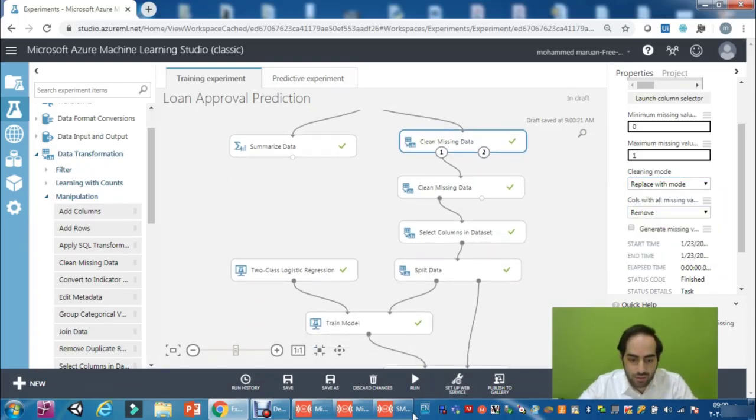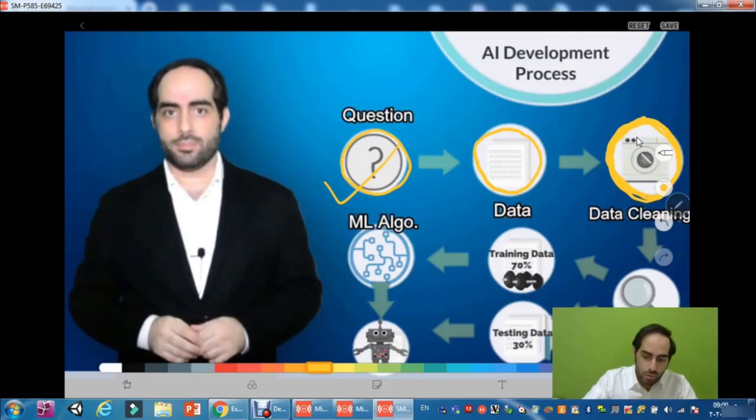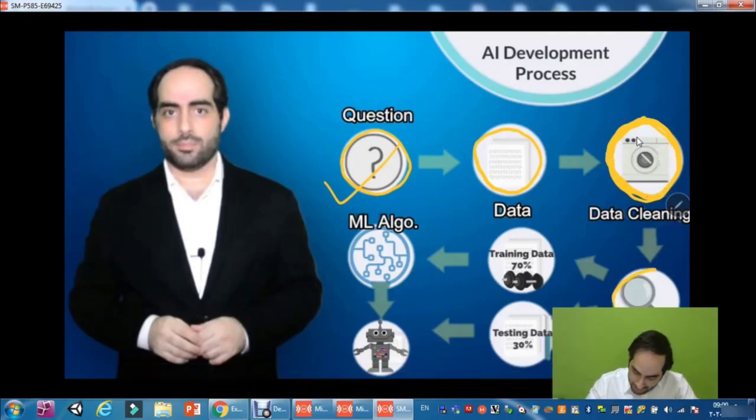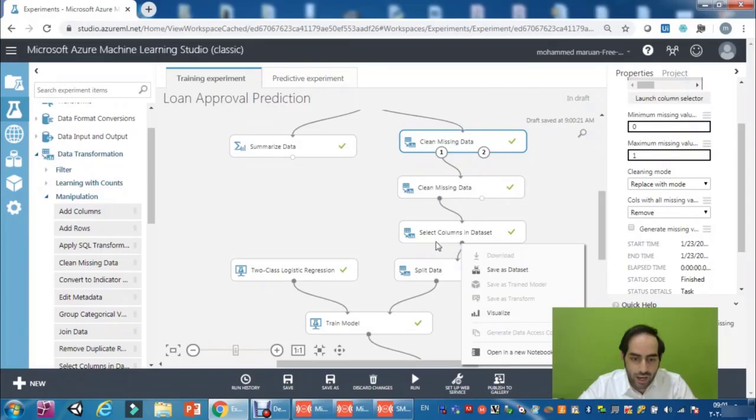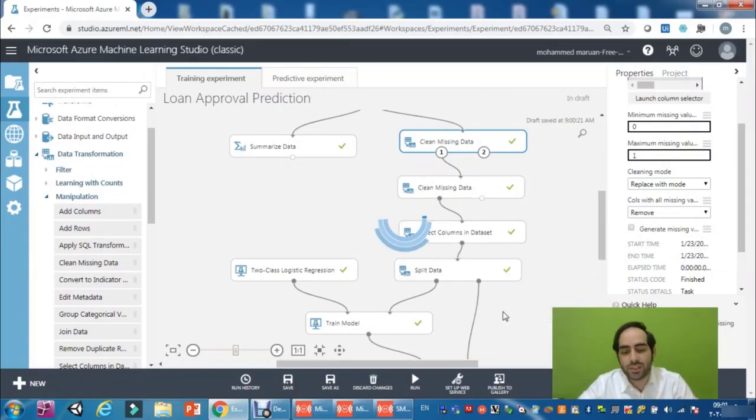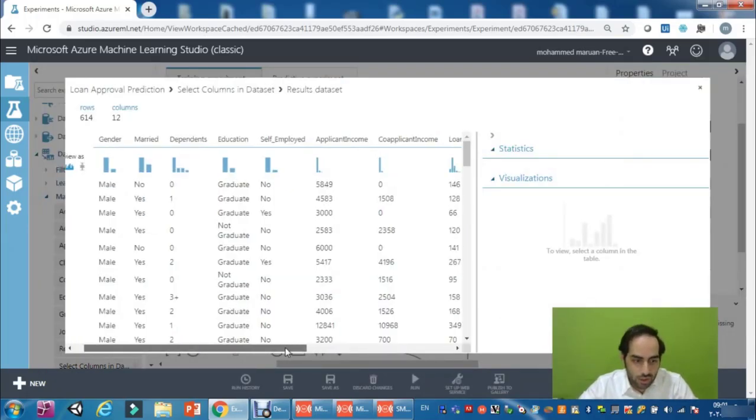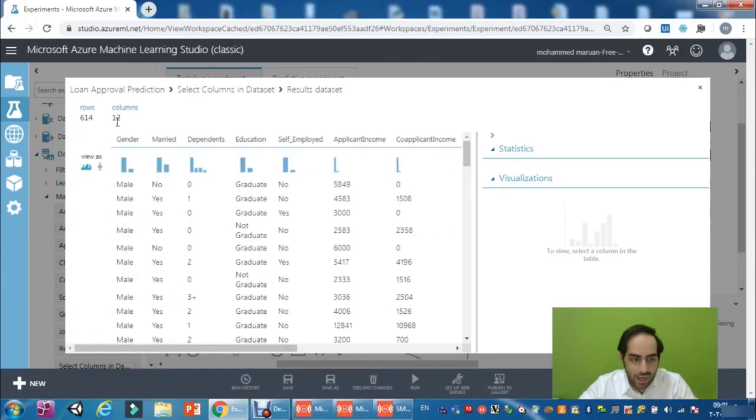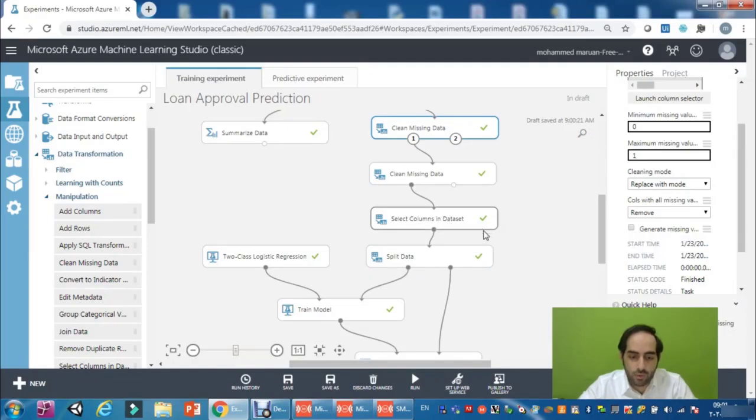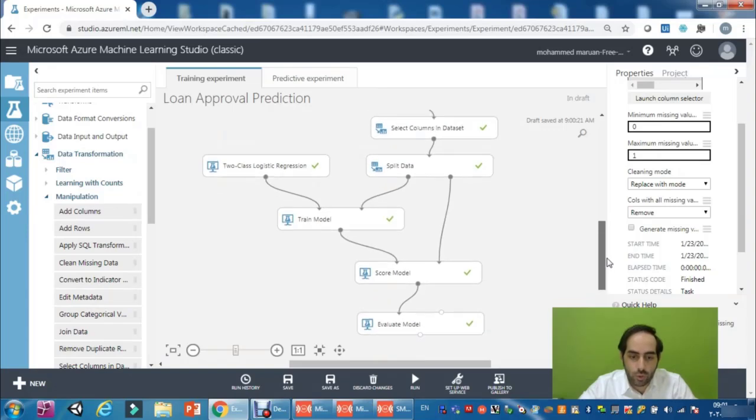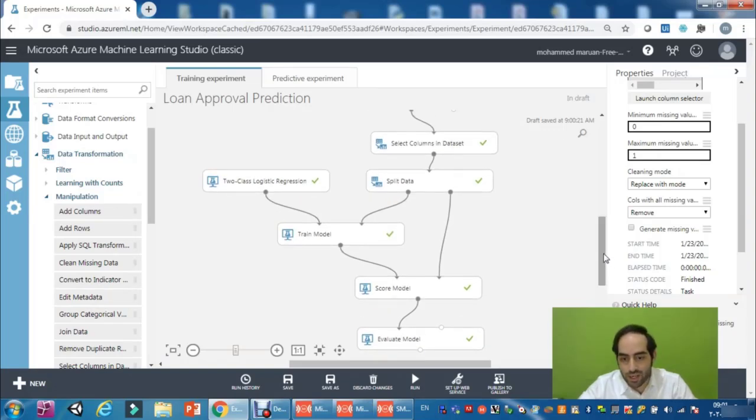And after I clean my data, we will go to the fourth part, which is insight on data. So here we have select columns in datasets. Here I can filter and remove whatever columns I feel are not going to add value for taking a decision. So I have removed some of the columns. I was having 13, now I have 12. The column which we have removed was the loan ID column, because it's not going to add value when I decide whether to approve or reject.